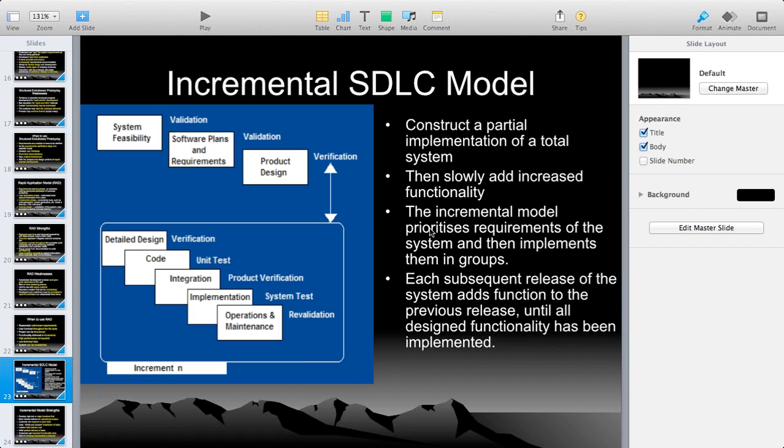The incremental model prioritizes the requirements of the system and then implements them in groups. Which one is to be released first? Do you want Gmail first or YouTube first? Which one will generate more money, and which one is more useful to people? We have to release that first as per priority. Each subsequent release of the system adds function to the previous release until all designed functionality has been implemented. The previous release is already an application, and you are adding requirements to it. That's it.